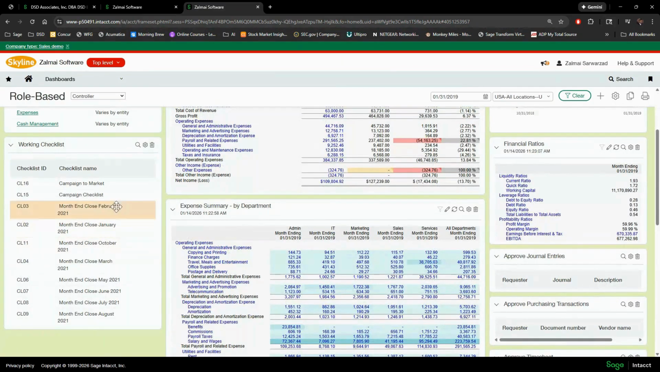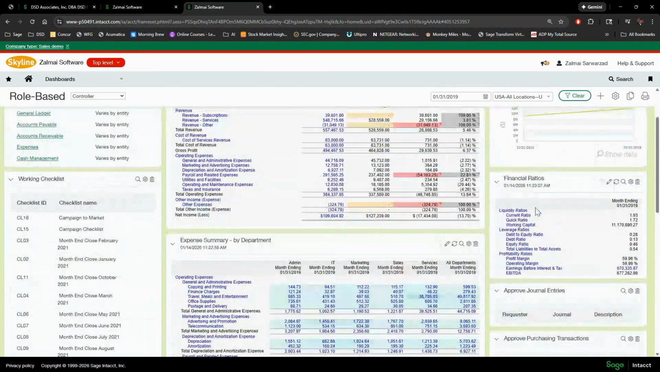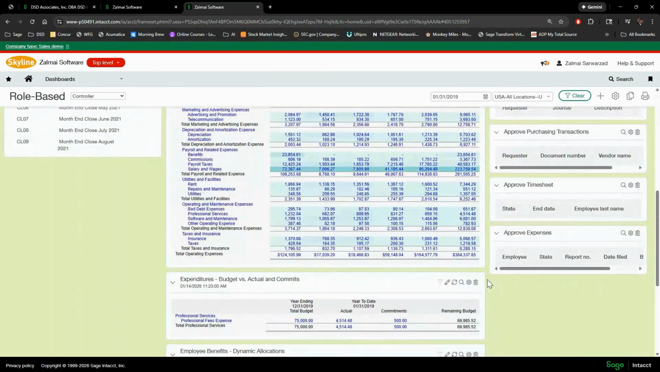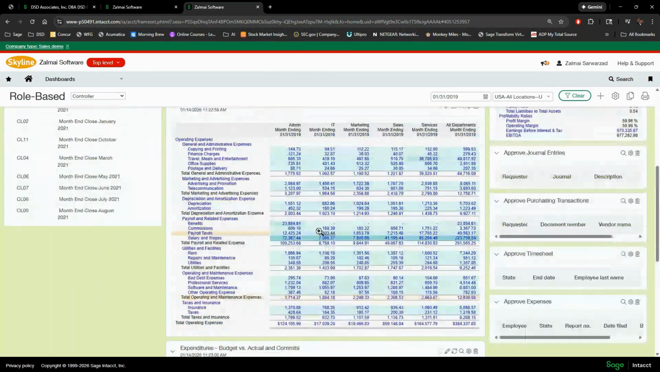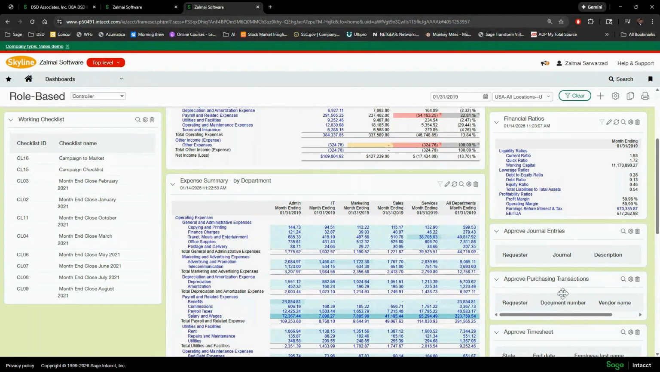And then the next part I like to show is just the dashboard. So say that my role is the controller and I'm looking over the closing. I have the close through summary here, so seeing what has been closed and what has not been closed. My general ledger, my AP, AR, expenses and cash managements, my checklist. Again, like I said, if you have monthly closes, then you can check those off as well.